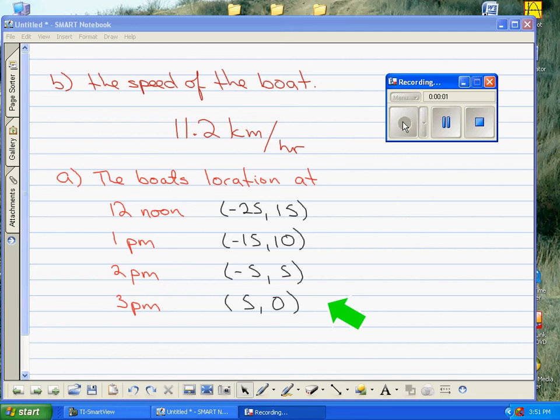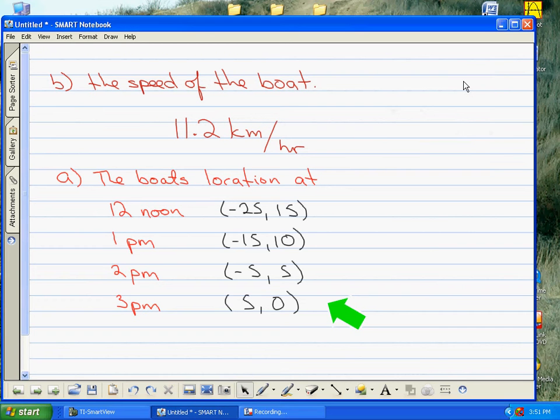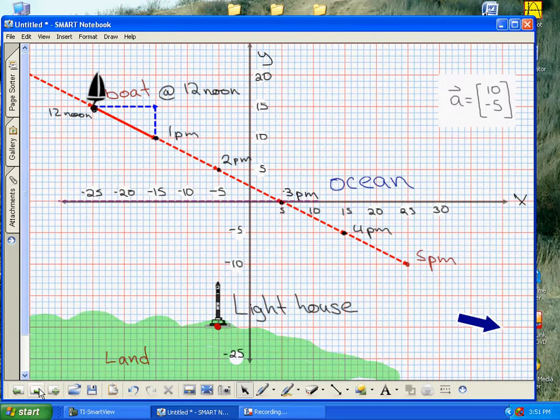If you are following these videos in order, this is where we left off. The speed of the boat was given by this 11.2 kilometers per hour, and the position of the boat at 12 noon, 1 p.m., 2 p.m., and 3 p.m. are right here. Now what we're going to do in this next section is try to locate our boat at any given time from me.